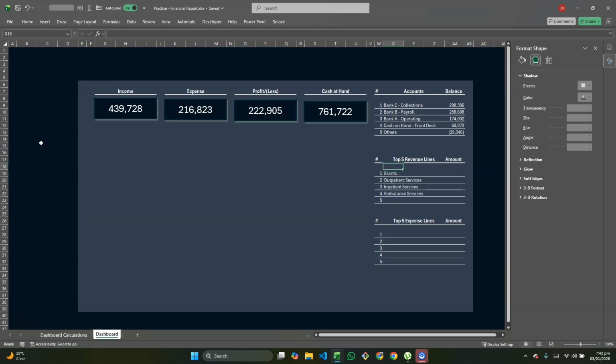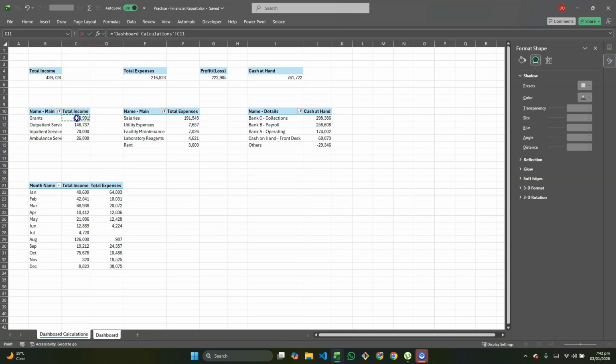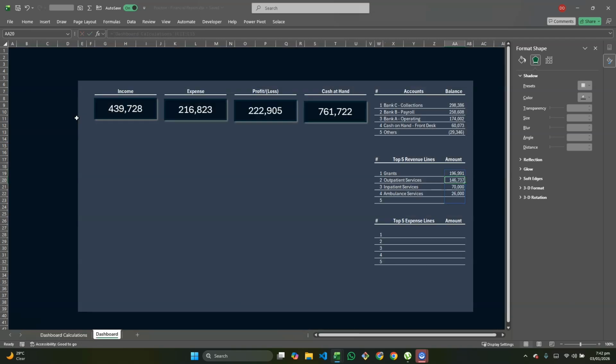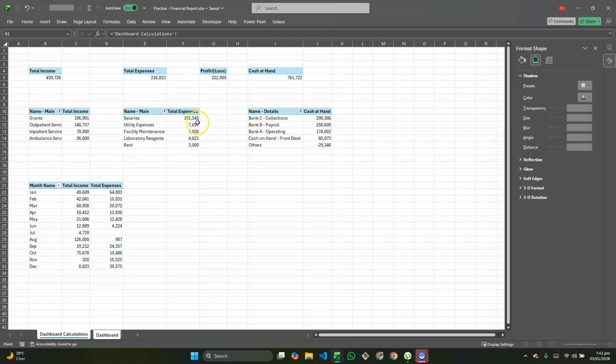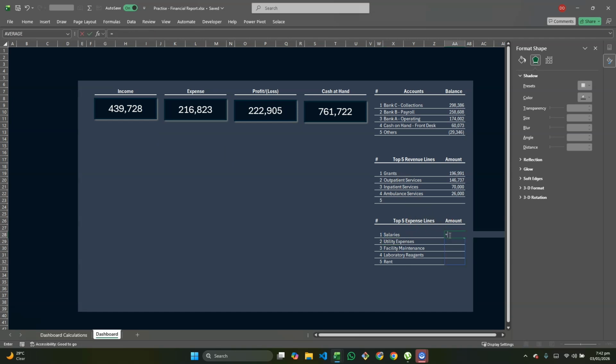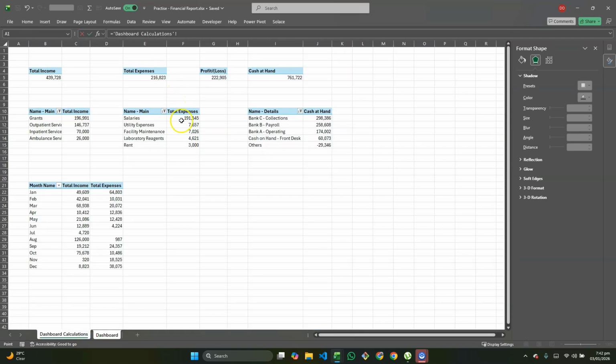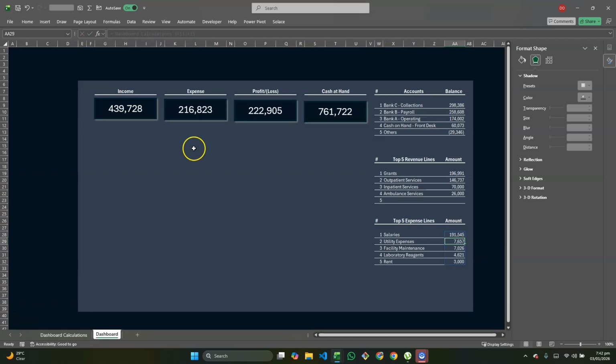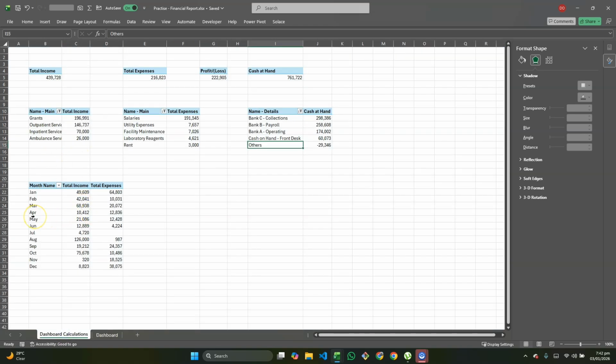Enter. Equal to, come here, dashboard. Select this. Enter. Right? Over here, equal to general calculations. Enter, and then amount. Okay. So now we have our top 5 expenses, our top revenue lines, we have our top expense lines. Fantastic. Now we can go in and we can create the chart for our month-on-month revenue versus expenses.